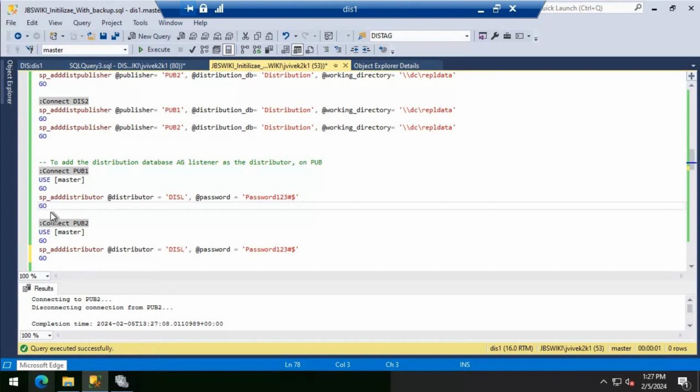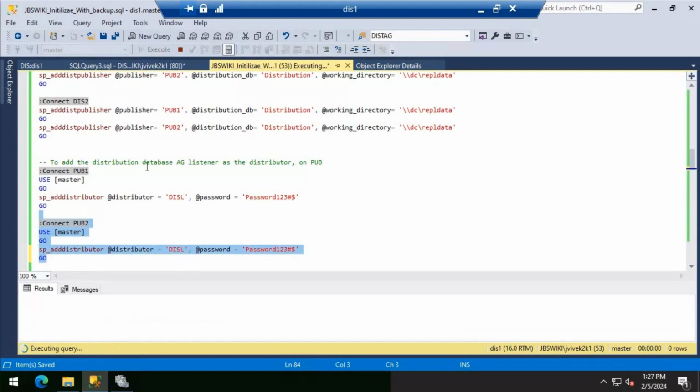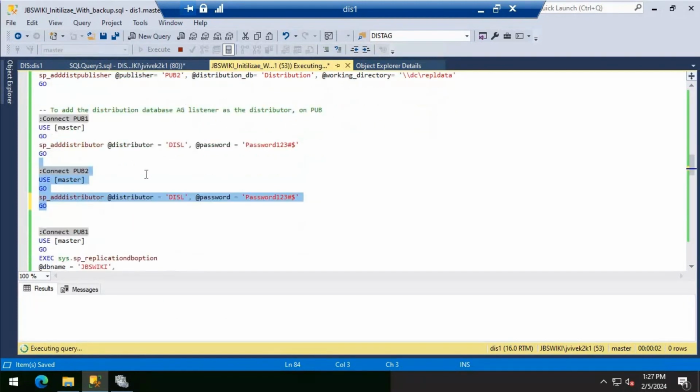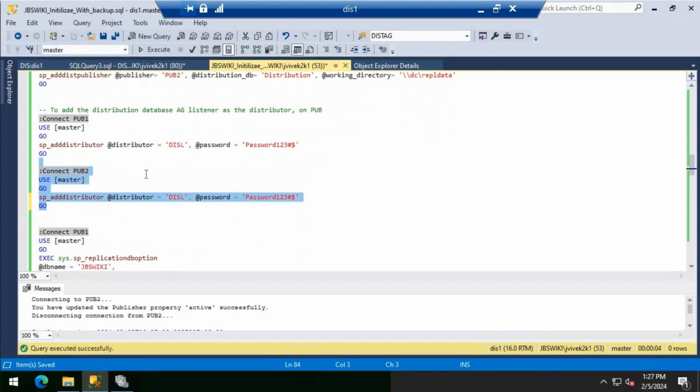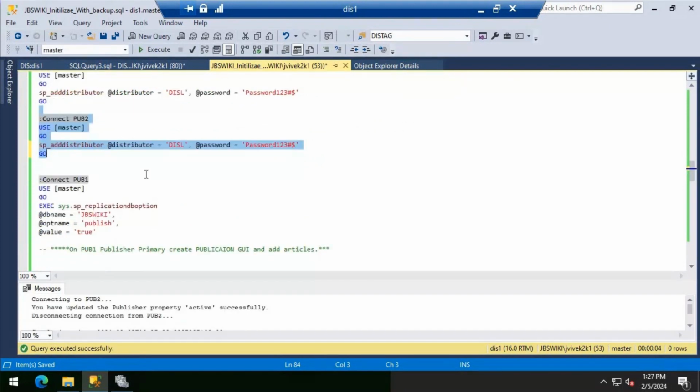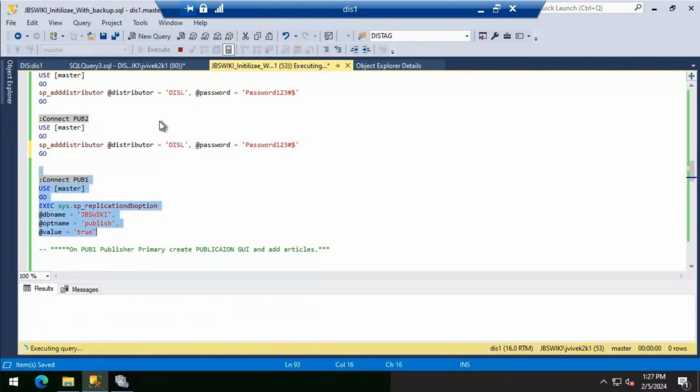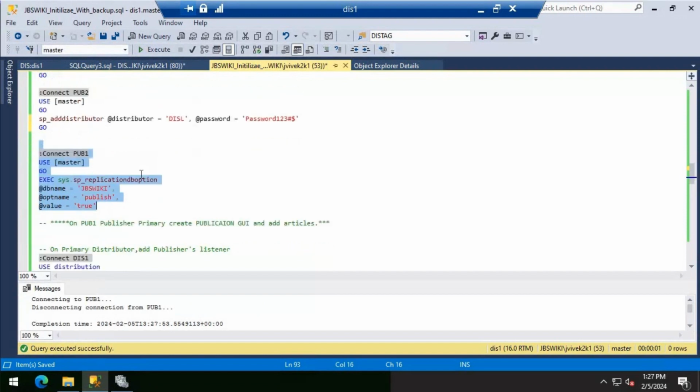Let's do the same thing for the secondary replica of the publisher, PUB2. Let's execute it. Okay, so it is completed now. So now we will enable the publisher property value for the JBSWiki database. Let's go ahead and do that. It's executing now. It's completed.